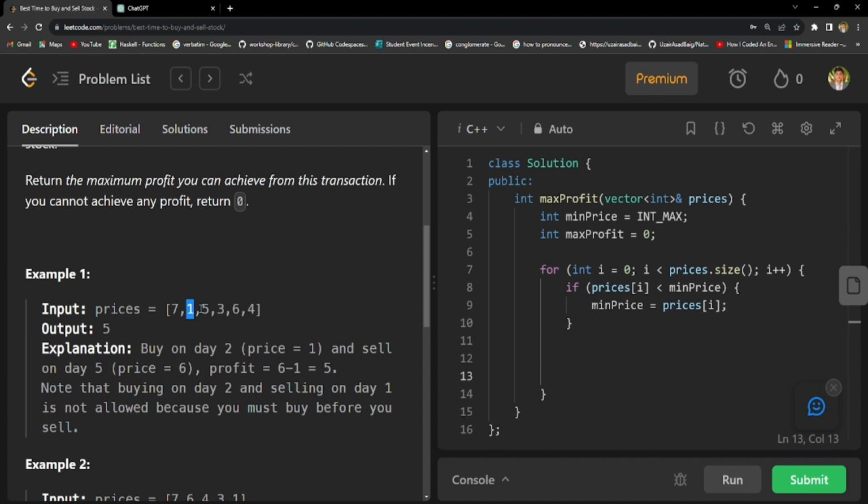You would have the minimum price as 1. So 5 is always bigger. So what you would do is put in the else case, the else if condition. In the else if condition, I would check if prices sub i, which is 5, minus the minimum price, which was actually 1, which I got from here. So 5 minus 1 gives me 4 profit, right?